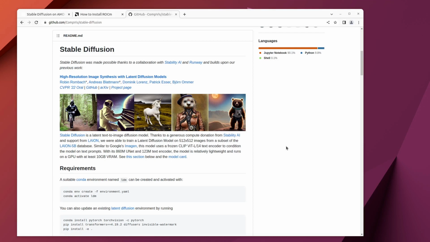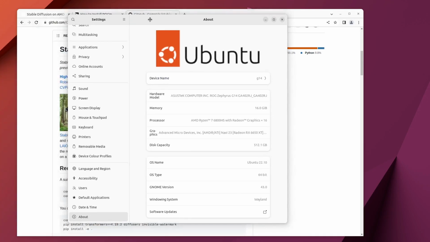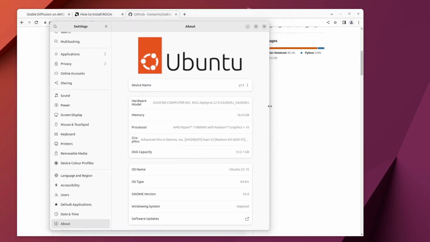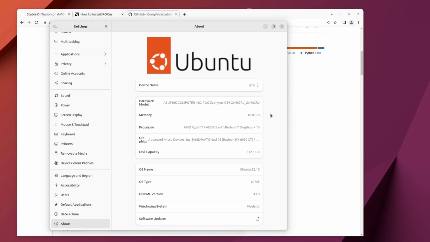Hey everyone, this video is for AMD GPU users that want to run Stable Diffusion. So we're going to use ROCm 5.3 on Ubuntu 22.10. This also works on 22.04 and 20.04.